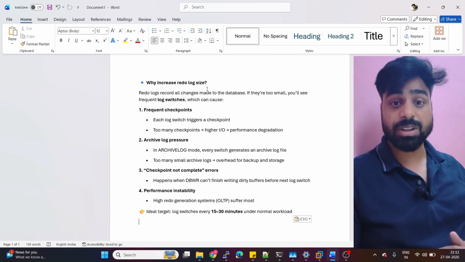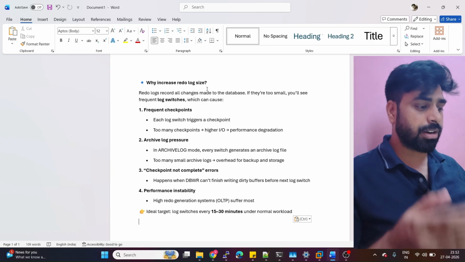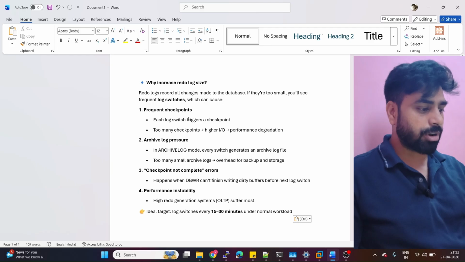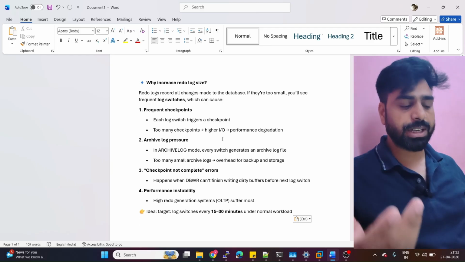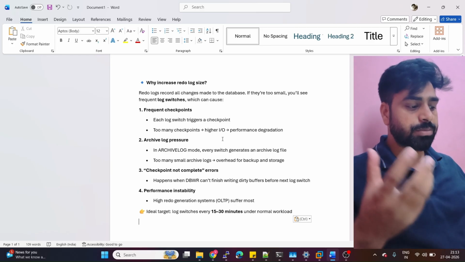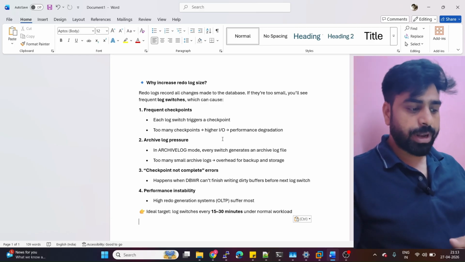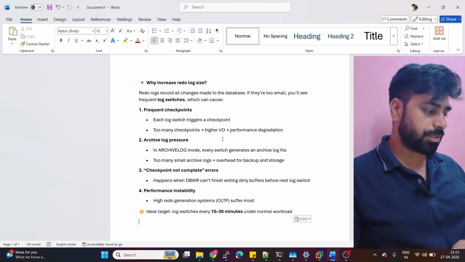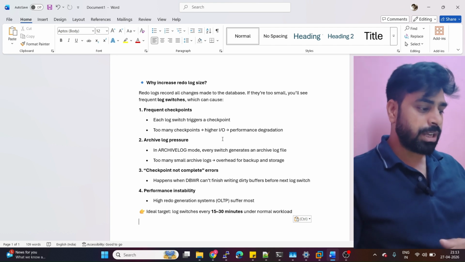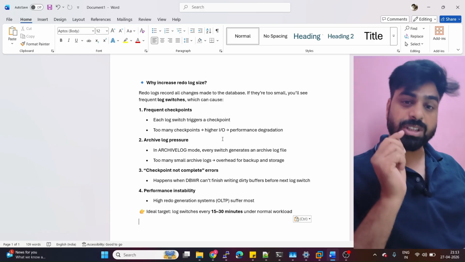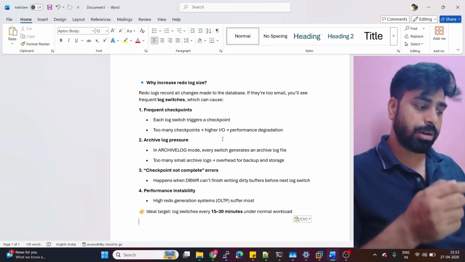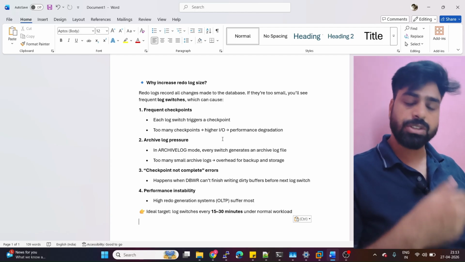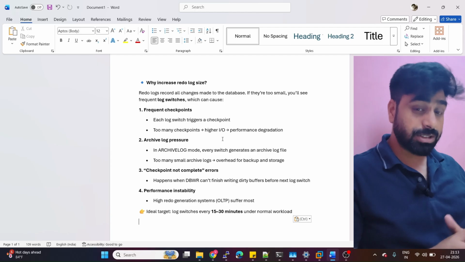Second is archive log pressure. If archive log switching happens again and again, in archive log mode every switch generates an archive log file. Too many small archive logs add overhead for backup and storage. That is the second disadvantage of a small redo log. Third is checkpoint not complete. Sometimes the checkpoint is not complete and the DB writer can't finish writing dirty buffers before the next log switch. That is the third problem.